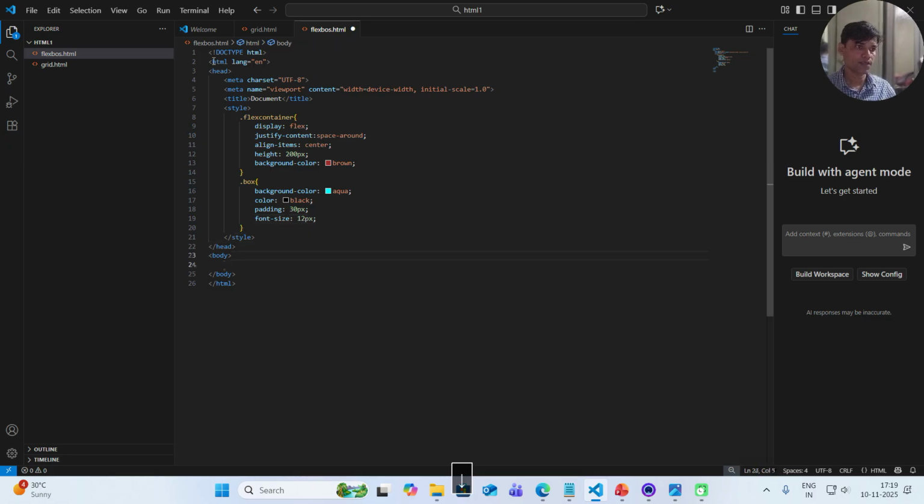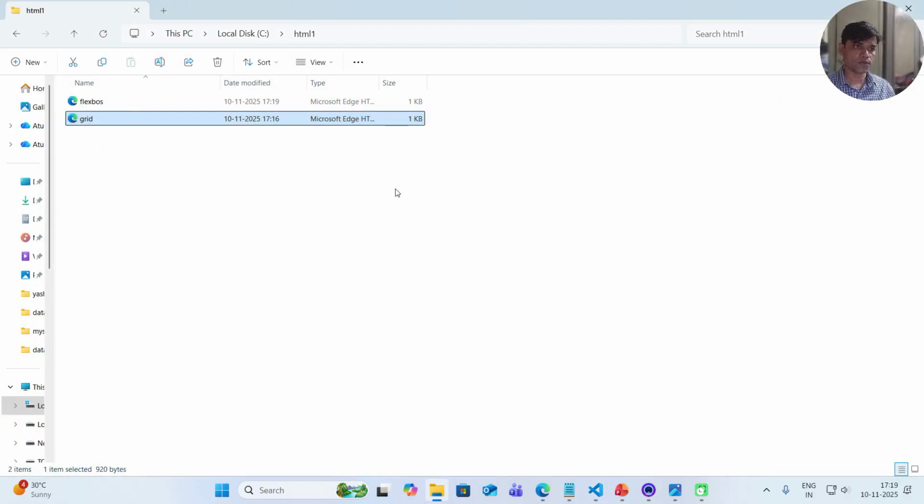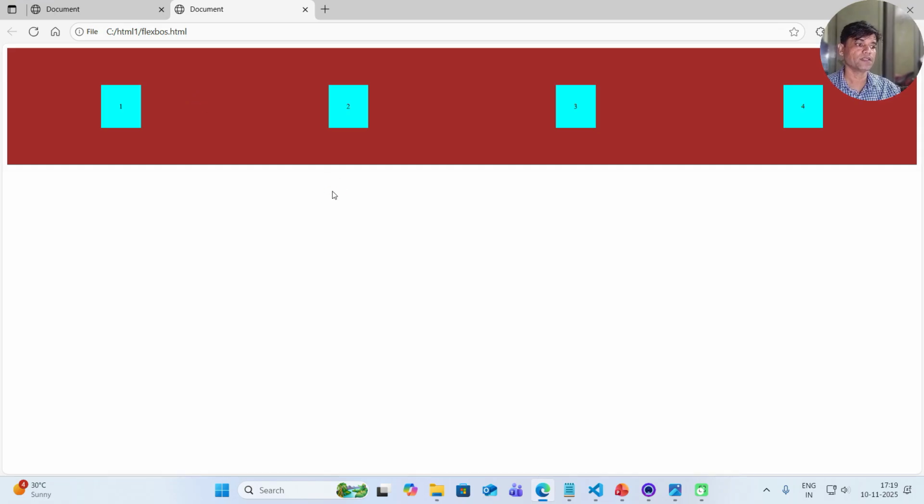So again two classes over here. Again the same thing, dot flex container, and it creates the class. Thereafter I specify dot box, and inside box I type again 1. I specify 4 boxes over here, 2, 3 and 4. So let's try to run this code also. It will be in the same file. You can see this is your Flexbox.